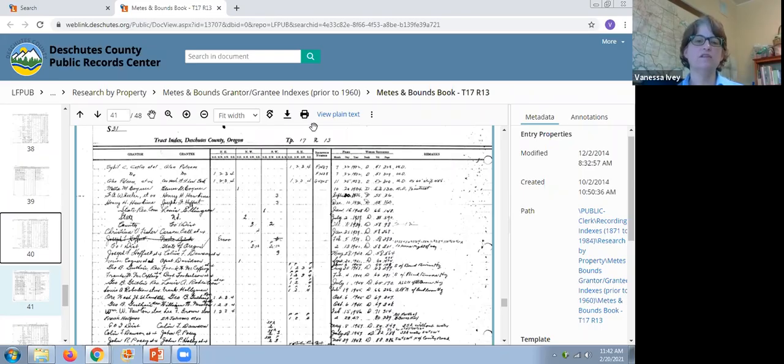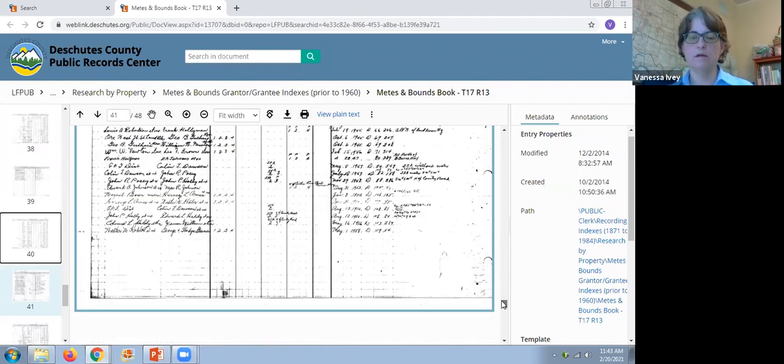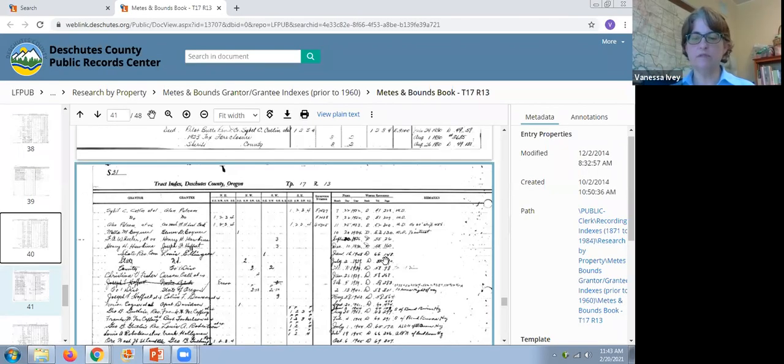Again, just like in the General Land Office records, you can download it. If you click print, it will download it and then put it in a print mode. So what am I writing down? Deed, volume 66, page 148.